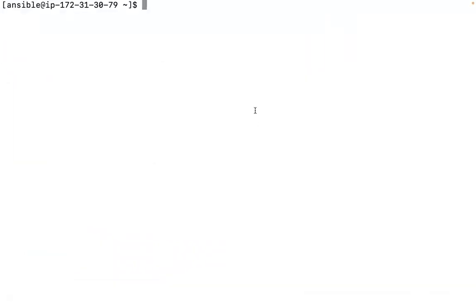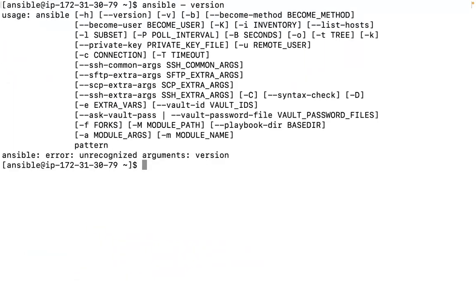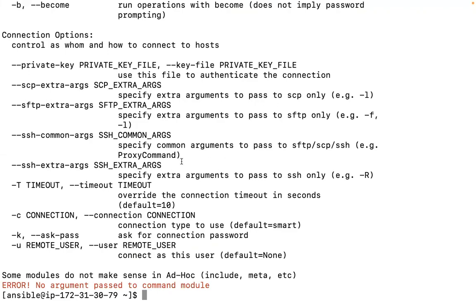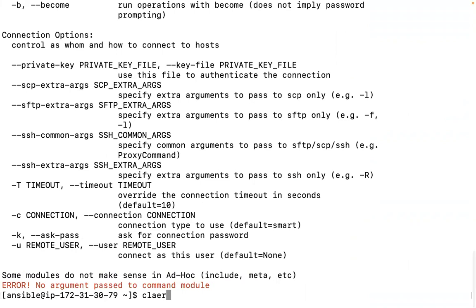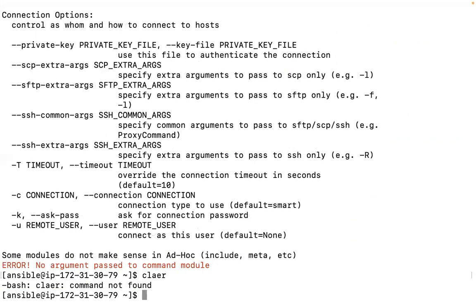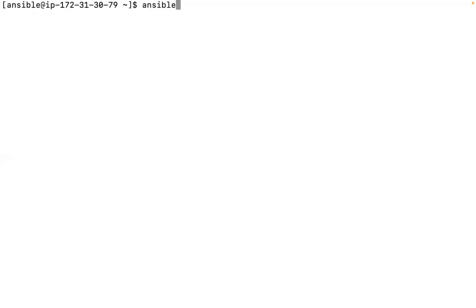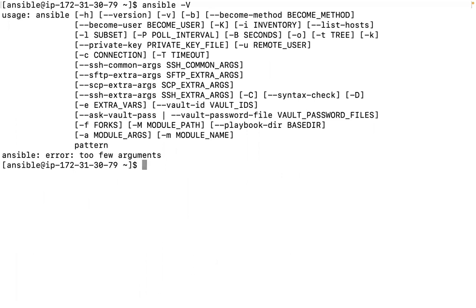So let's verify whether Ansible is installed or not. Let me clear my screen. ansible --version. You see that?